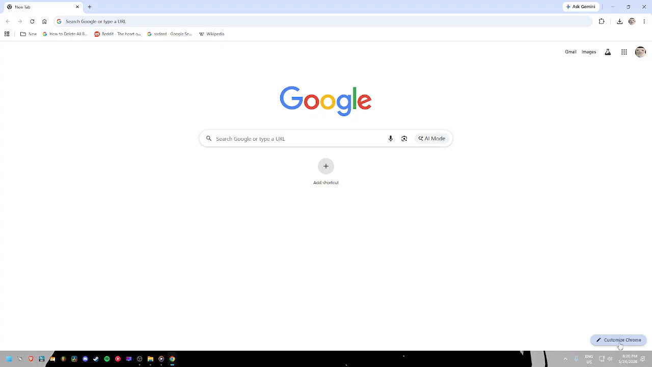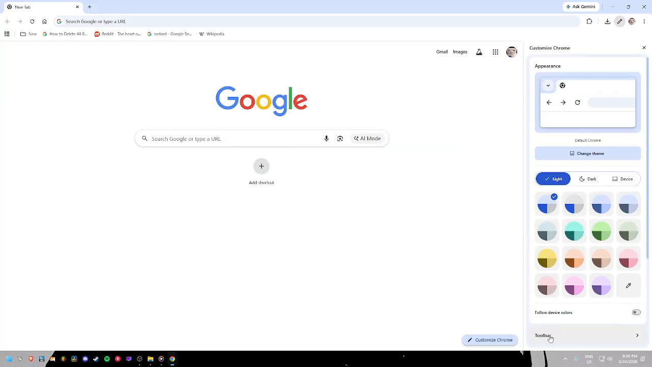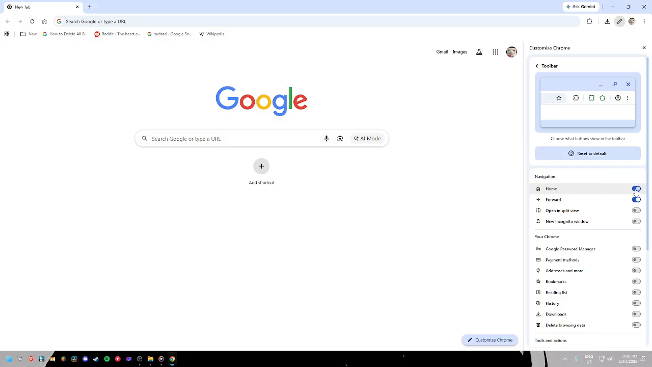Open Chrome, go to Customize Chrome, select Toolbar, and then turn on Home under Navigation. Once that is done, the Home button will be added to your browser. That covers everything you need to know.